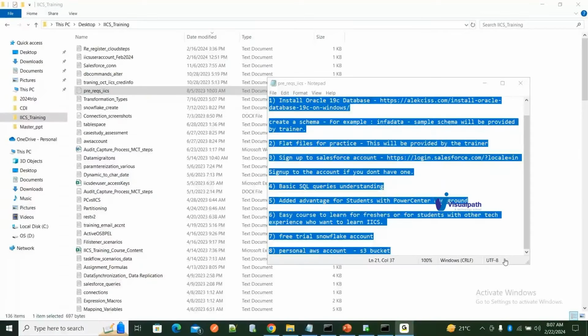Okay. So what you need is to install 19C. I gave you a link to refer to the steps needed to install your 19C version on your Windows machine. And you can create a schema. For example, Inpa data is a schema. I can provide you the sample schema and flat files for practice. And also, you need to sign up for a free trial Salesforce account, and you need to have a good understanding of SQL queries.